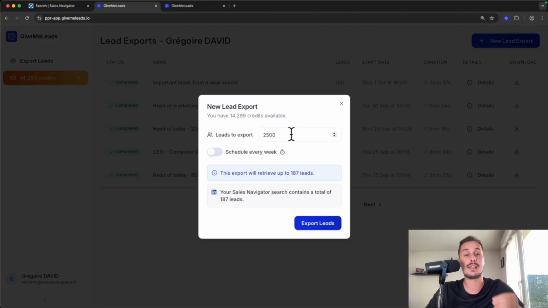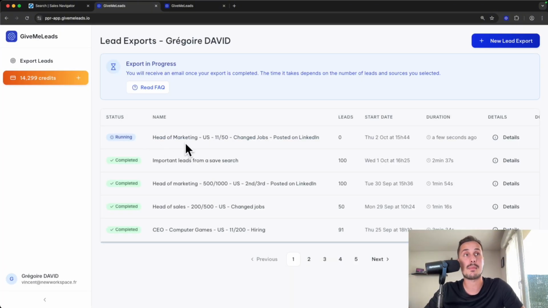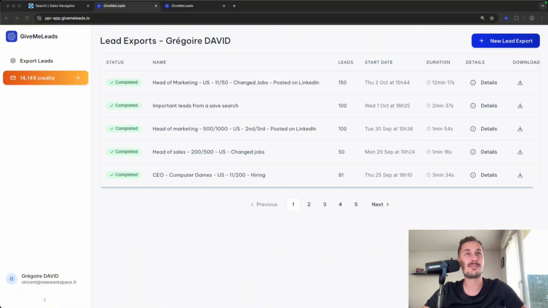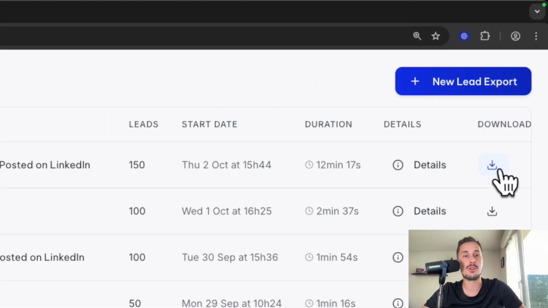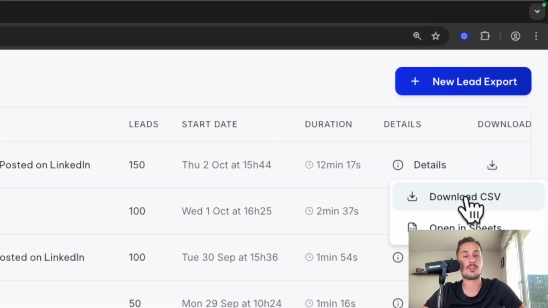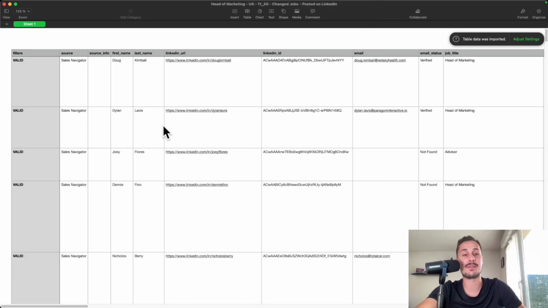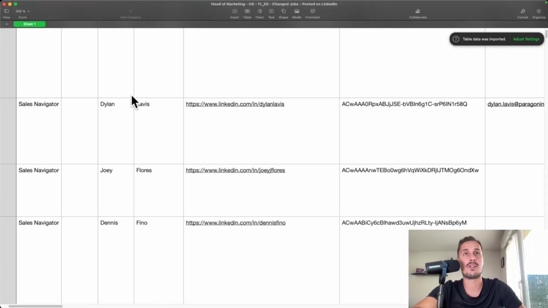And now all I need to do is to give the number of leads I want to export. So for example, let's say 150 leads. And now all I need to do is to click on Export Leads. I've just renamed my export with the filters I used on LinkedIn Sales Navigator, and now I need to wait a little bit before I get my export. All right, so as you can see, my export is completed. So now all I need to do is to go here and click on Download and then Download CSV. And here we are, we have our list of leads.